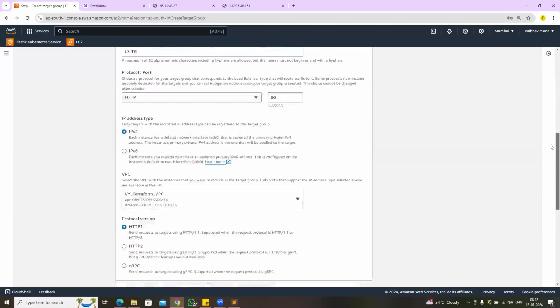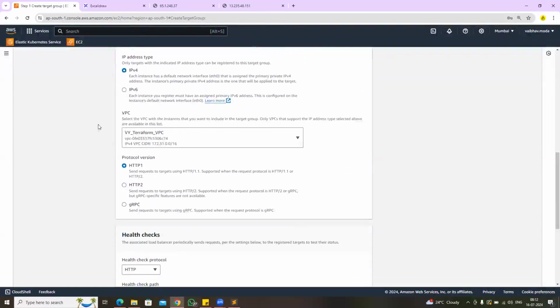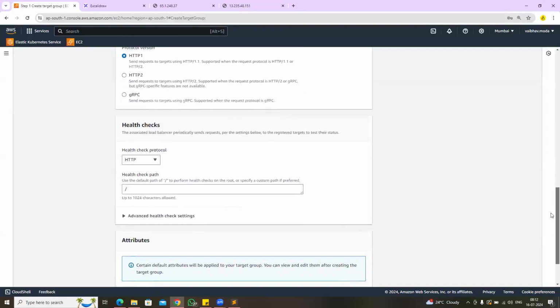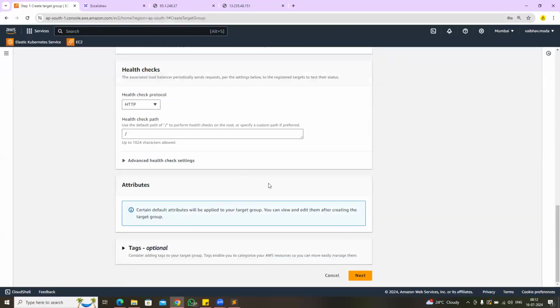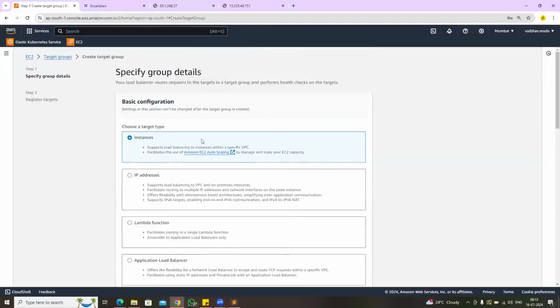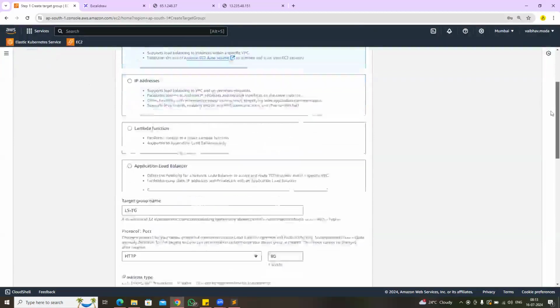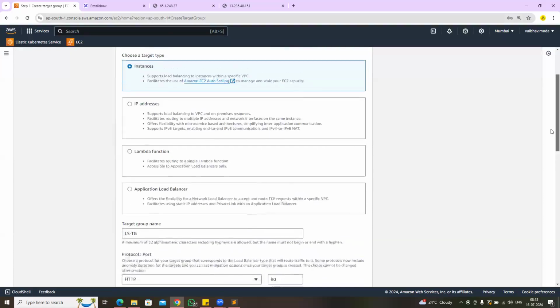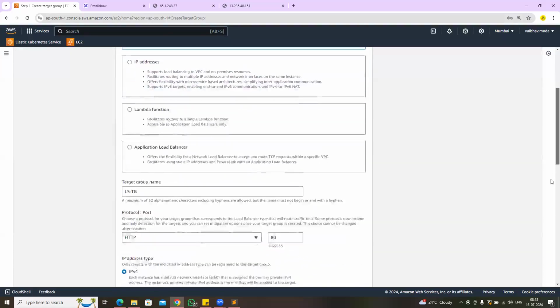It will run on the HTTP protocol. Default VPC which is being used. Okay. Protocol version is HTTP. Then health check. Okay, fine. I'm just clicking on target group, selecting the target type as instances, and giving a name for the target group. That's it. I'm not changing anything else. I'm just checking that. Okay, good.